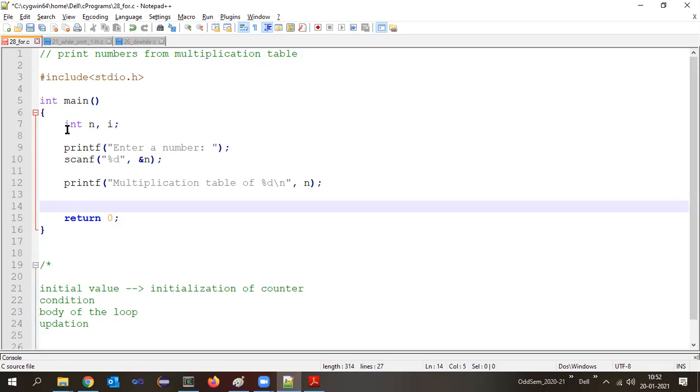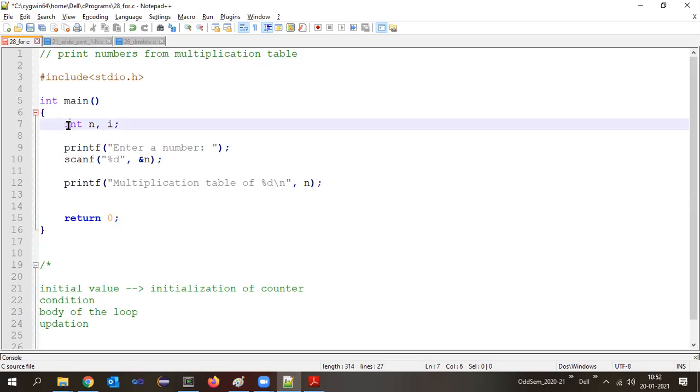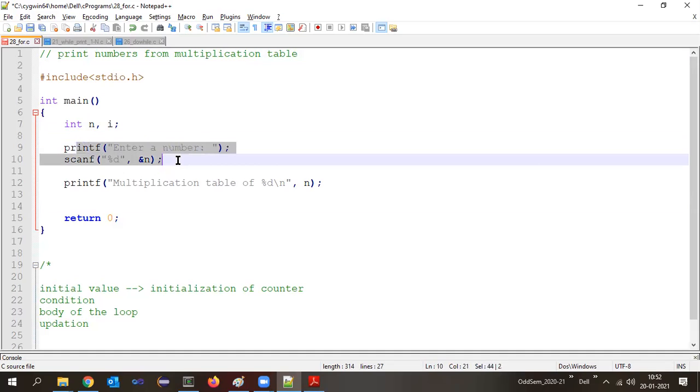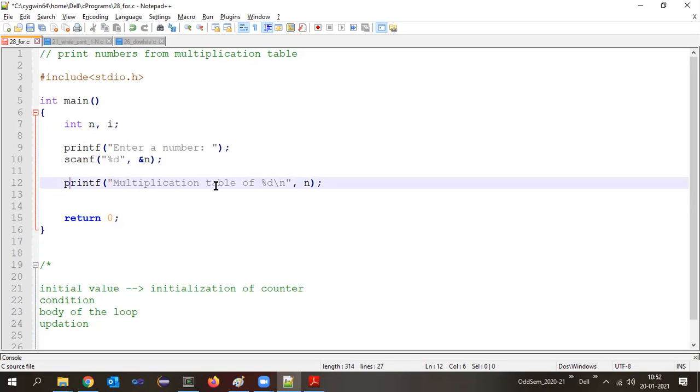Now, I have written the other parts here, like int n. n is the number whose multiplication table we are going to write. Then what about this i? Counter variable, right? Then printf, enter a number, and then read that particular number. Pay attention. Don't write down as of now. Then printf, the multiplication table of that particular n will be displayed.